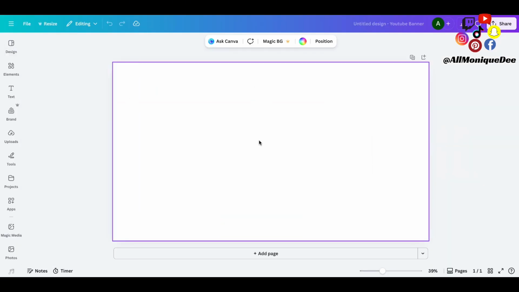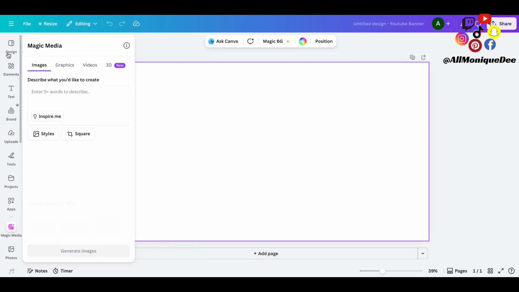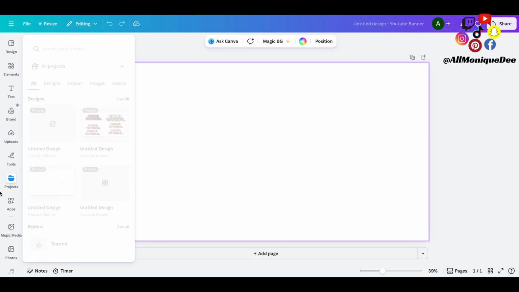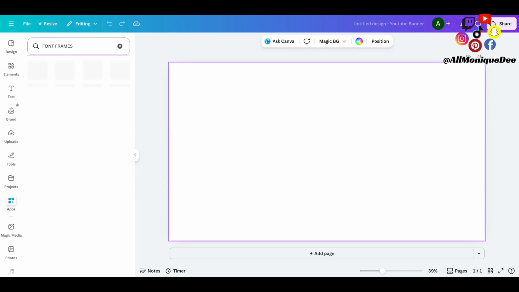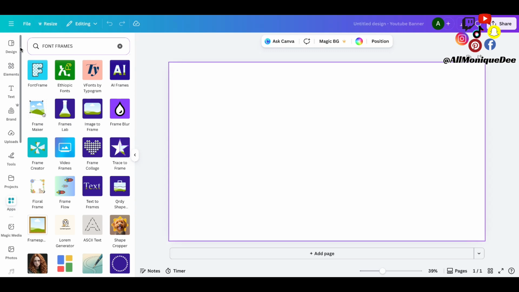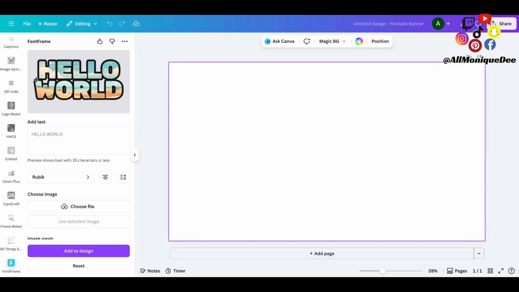Okay, so this is a fresh page. We're going to add the font frame to this. So what you want to do is go to the left side where you see the menu bar and scroll down to apps. Where you see apps, you want to click on that and then go into the search Canva apps bar and type in font frames. Okay. Once you are here, you will see all the different apps related to font frame. I'm going to use the first one. So I suggest using that one for this tutorial.